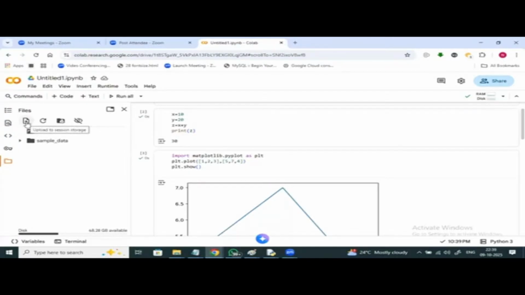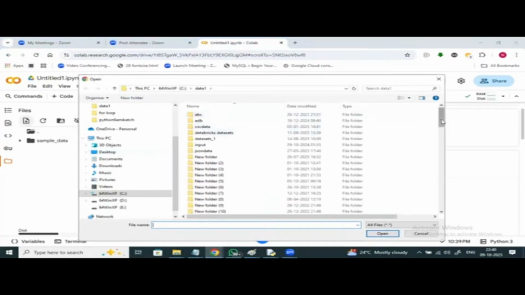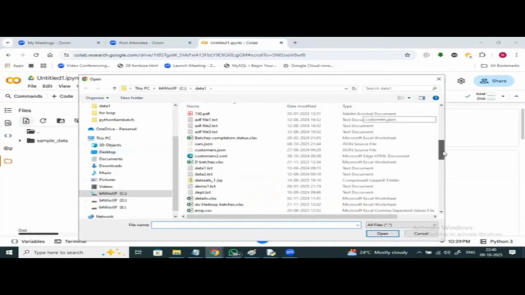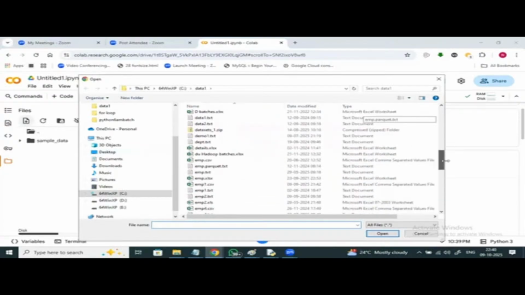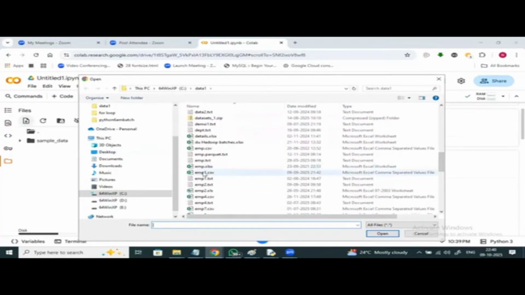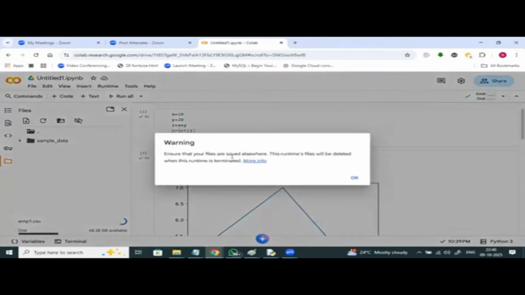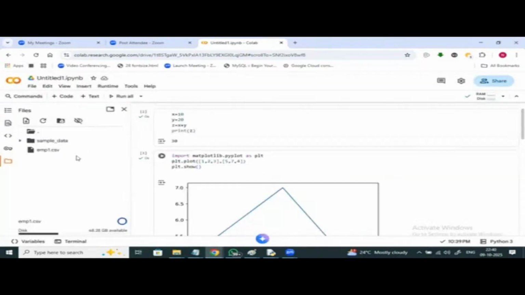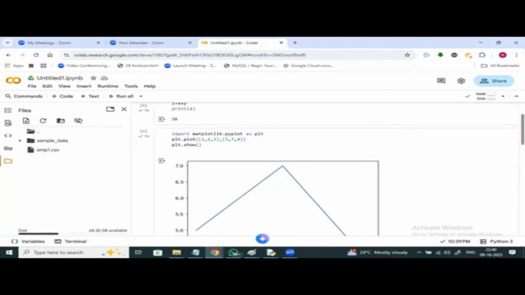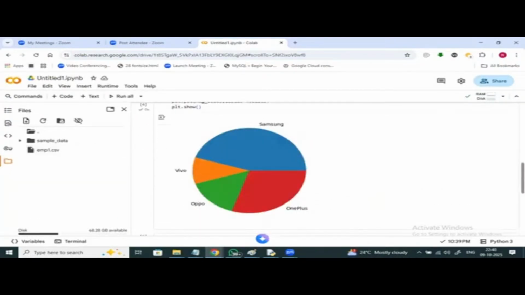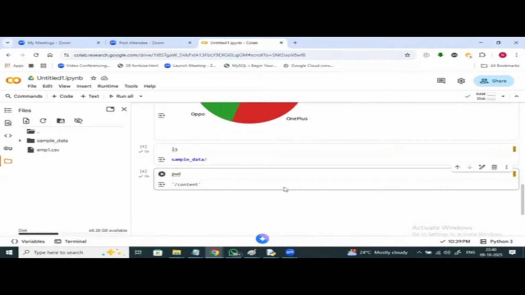Upload to, yes. If you click on any file, for example, any file I'm loading, one CSV file I'm loading, you can see the file got loaded here itself, emp1.csv. So even if you want to work with anything, all this.